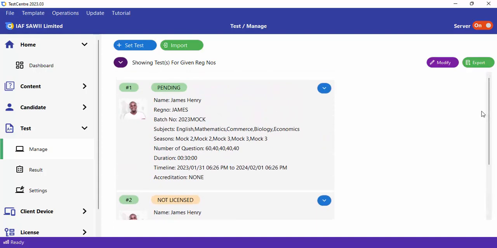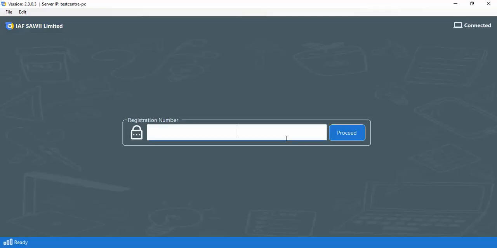So this is how you take tests. The user gets to use the TestCentre client, so let me launch the TestCentre client. This is the interface where the candidate will take tests. This application will be on all the clients' PCs, and all the candidate needs to do is just enter their reg number.